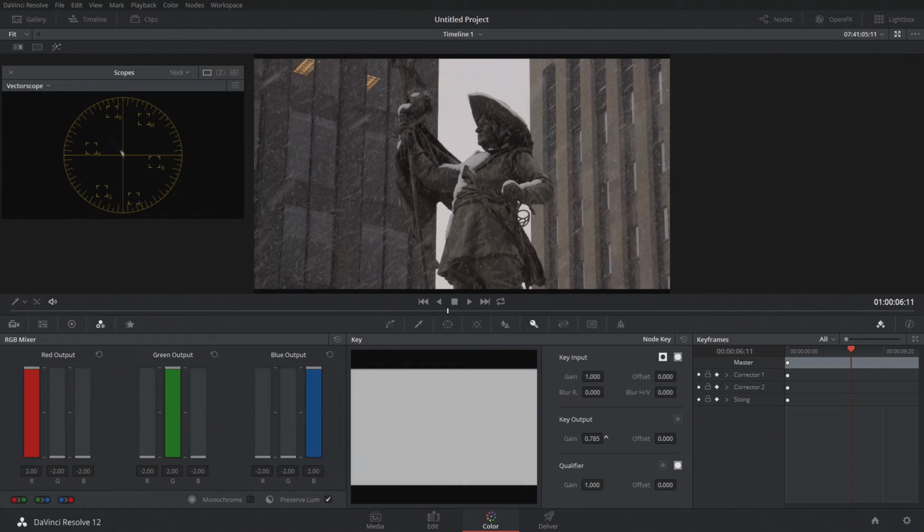So maybe just leave it at 0.8. You could also leave it at 1. It looked nice at 1, so that's fine.